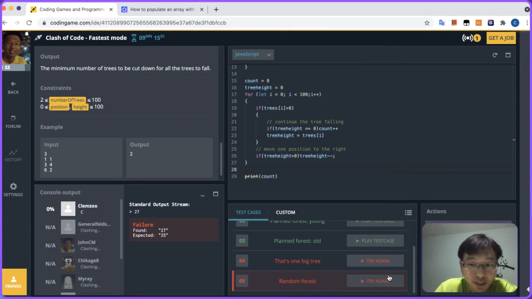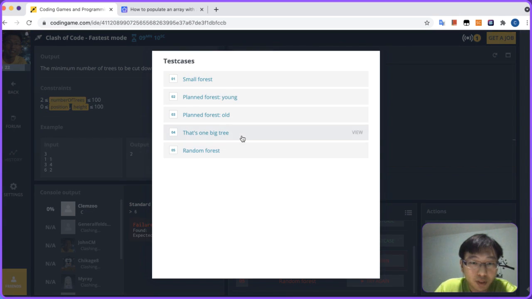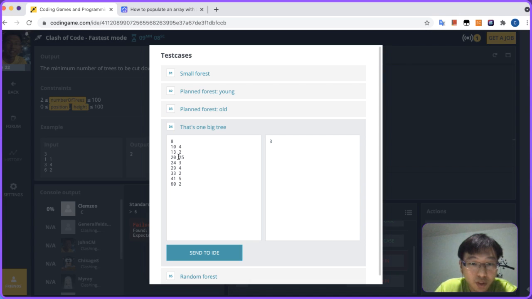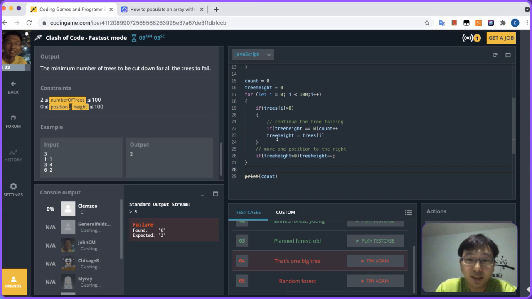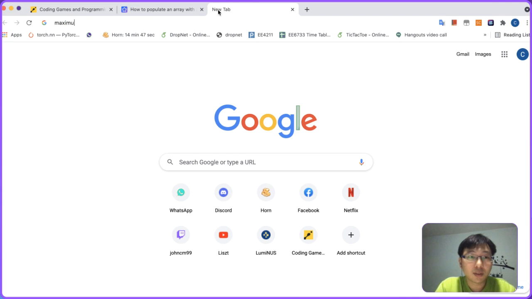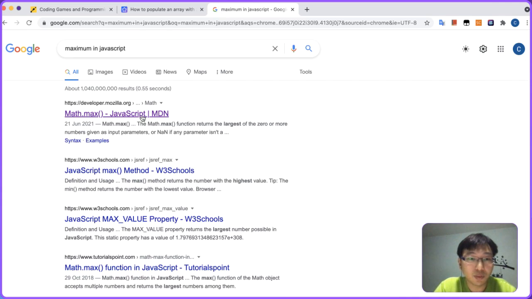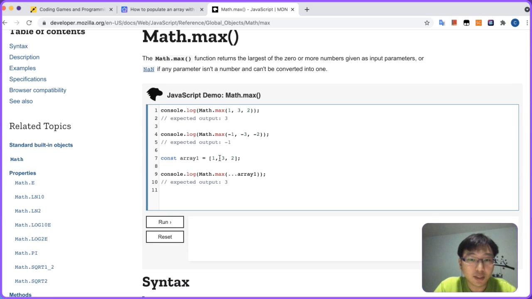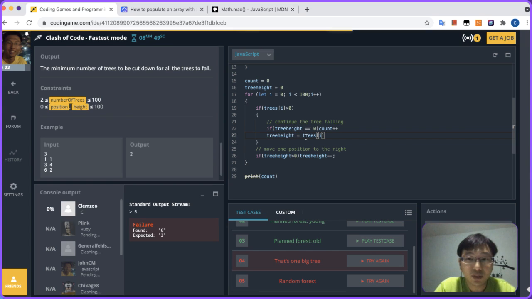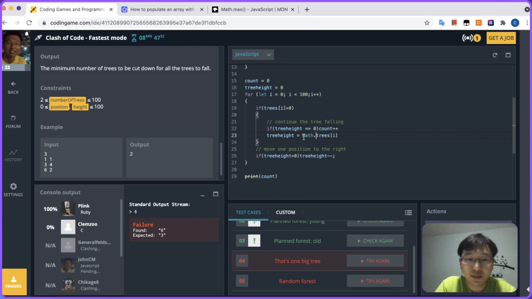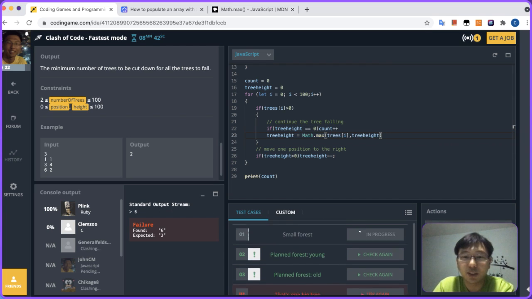So I got 27. I got 6 for that's one big tree. One, two, three. So apparently this is 25. Oh, I get it. Because I did this. So maximum in JavaScript, I need to take the maximum of the two. So I guess it's a Math.max. Okay, so this needs to be Math.max. I forgot to do this. Otherwise it would have worked already.